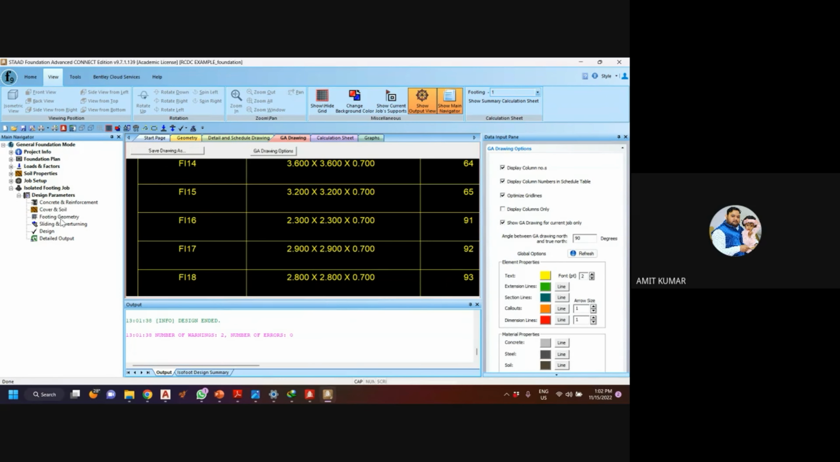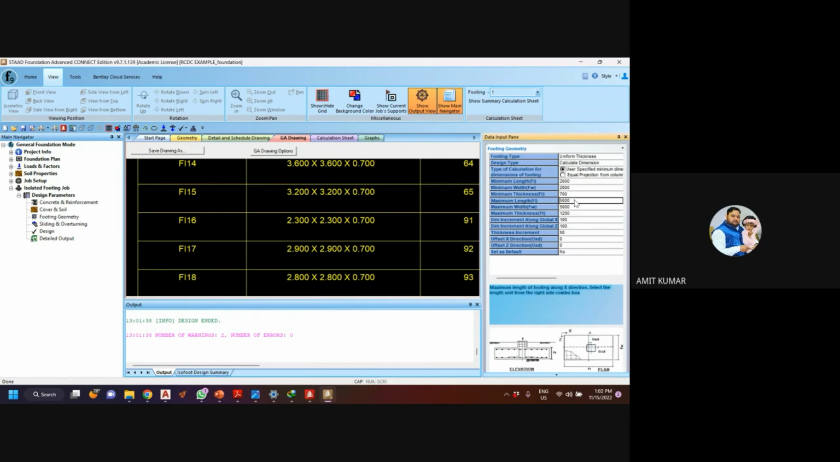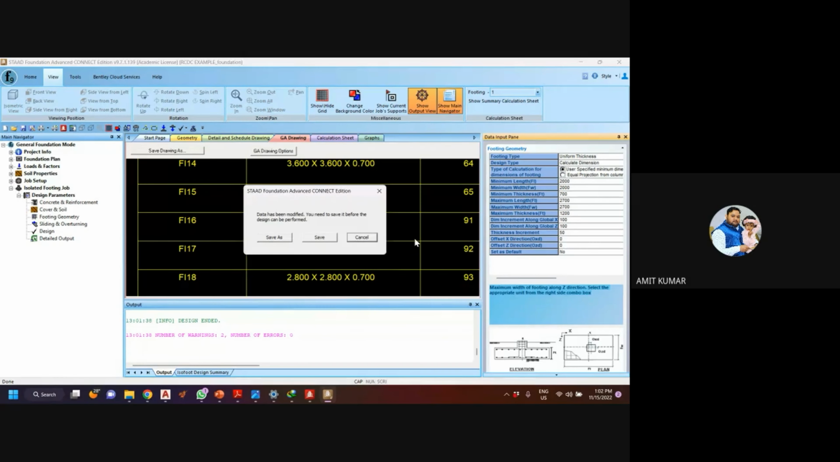So go to the footing geometry. Let me change the value to 2700. Maybe it will result in a low value. Okay, so let me check it.